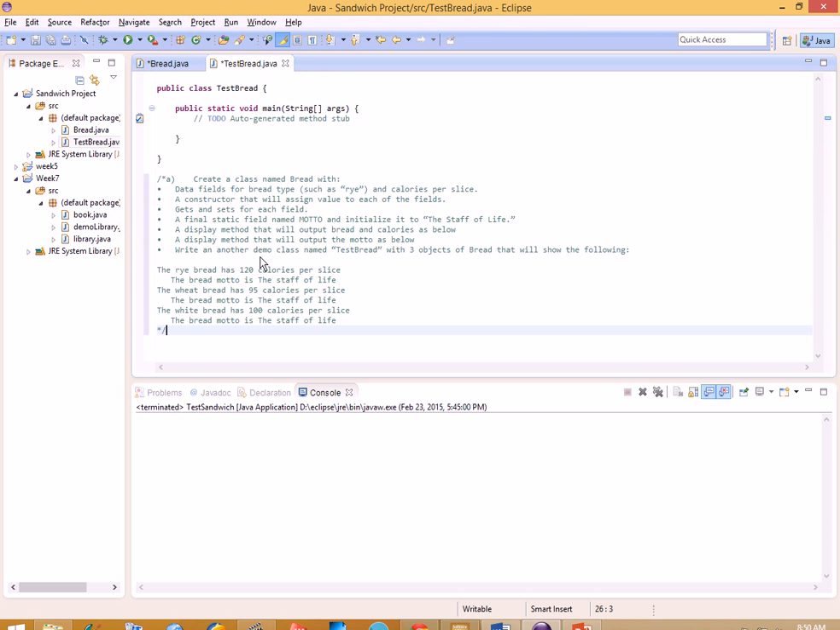And so what I want to do now is I want to create 3 instances, okay? The first bread is going to be rye bread. It's going to have 120 calories. Second one's going to be wheat bread and 95 calories. And the third one's going to be white bread with 100 calories. And so what I'm going to do up here, make sure that you're inside of your main, okay? I'm going to create 3 instances or 3 objects of my bread now.